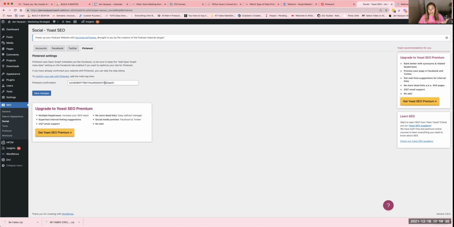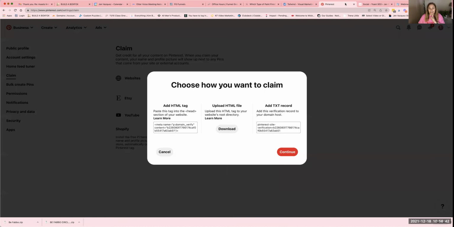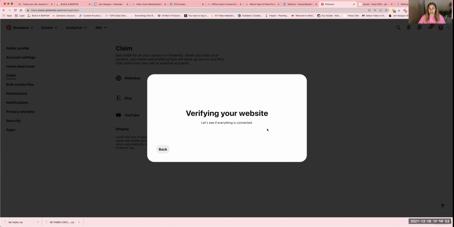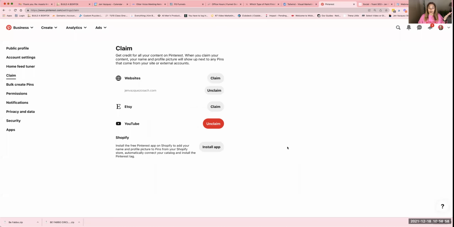Again, if you have a website other than WordPress, there's going to be a place where you can put in that tag in the header section. And then I'm going to go back to Pinterest. I'm going to click the word continue, and then I'm going to verify by putting in my website and say verify. And we're all done. It's all connected. And I did that in 5 seconds. If I can do that, so can you.